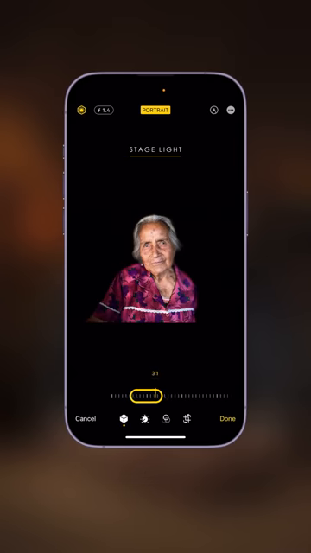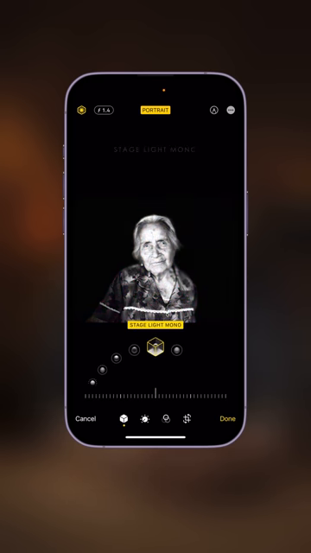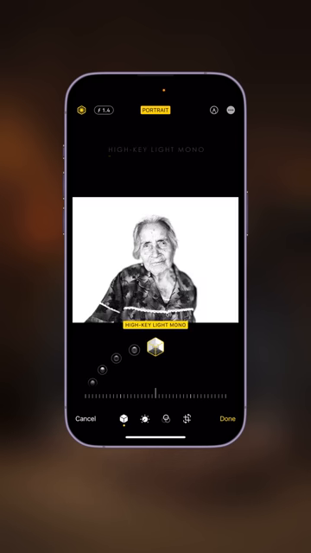And again, you can drag the slider to move the amount of light that you want and bring that back down so it's a little bit more natural. Let's move on to the next one here. We have stage light mono, which is the same as before, except it just turns it into a black and white image. And this last example here, high key, this is such a cool effect.